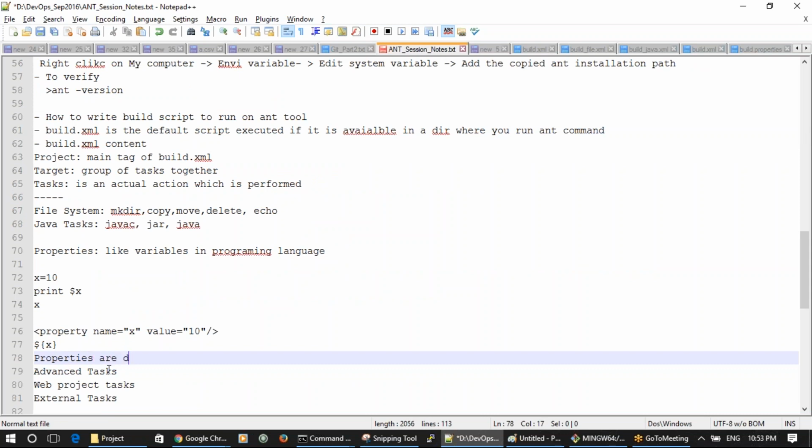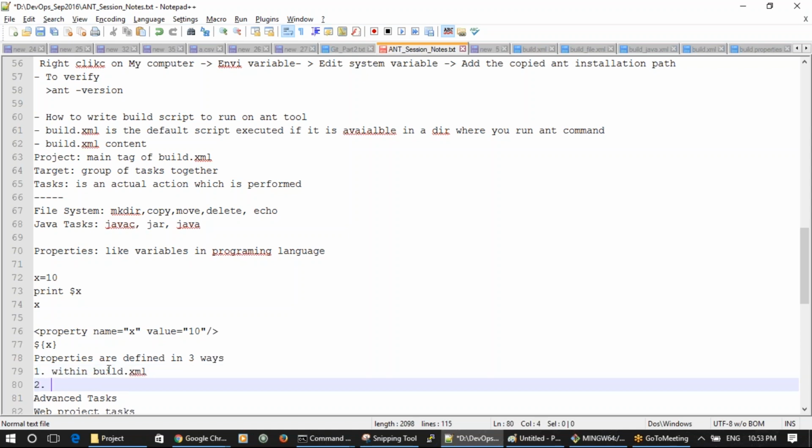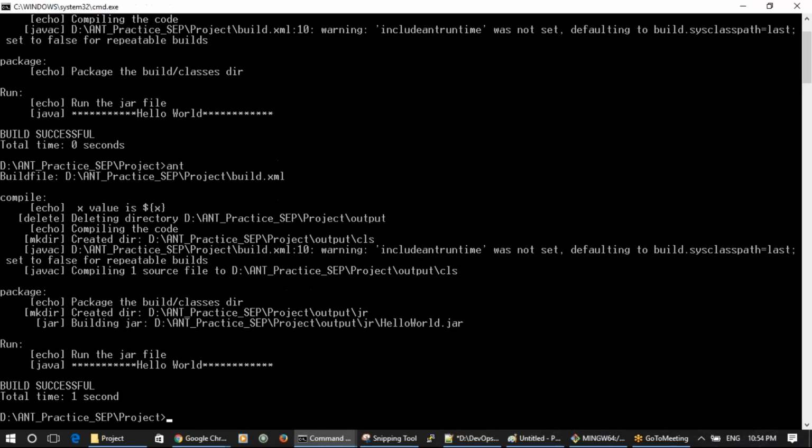Properties are defined in three ways. One is within build.xml, and second is build.properties. These two you see now. The third is from command line. Okay, now I'll show you how to pass it from command line.